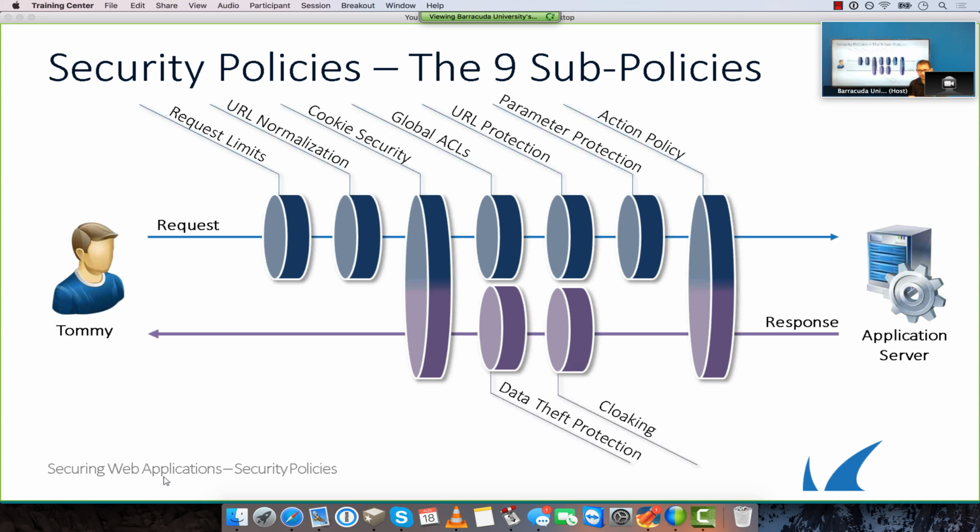These kind of things. And the 9 sub-policies are applied in the request and in the response. Remember, the WAF doesn't trust anyone, all right? Even the traffic that is coming from your web servers. So that's why everything is both ways.